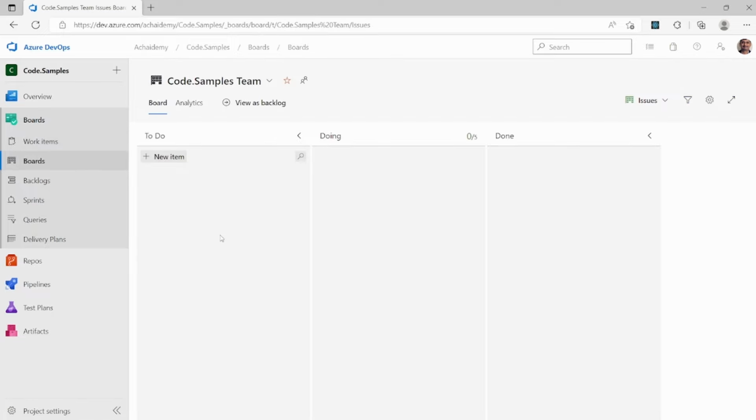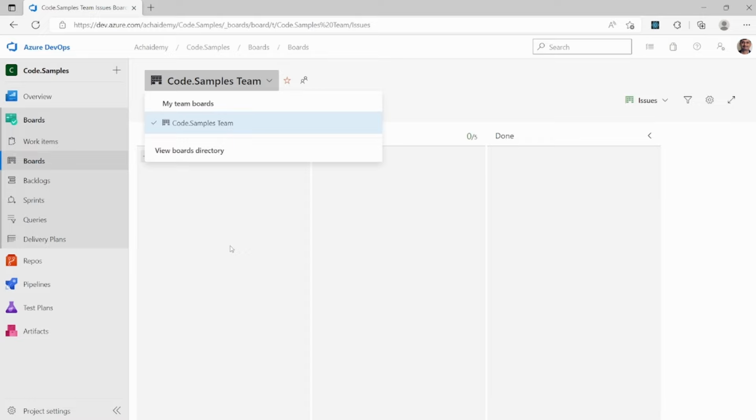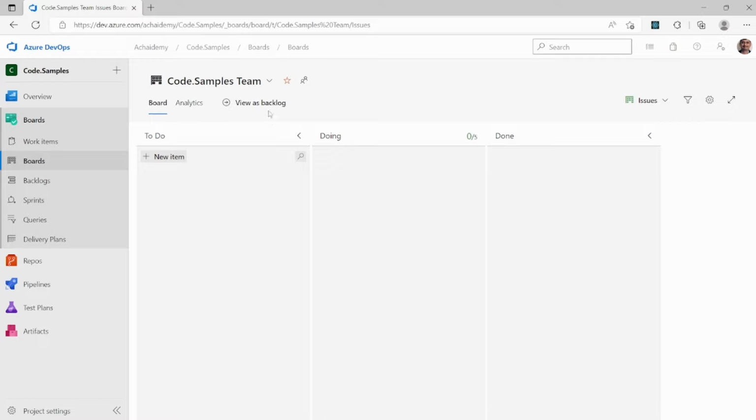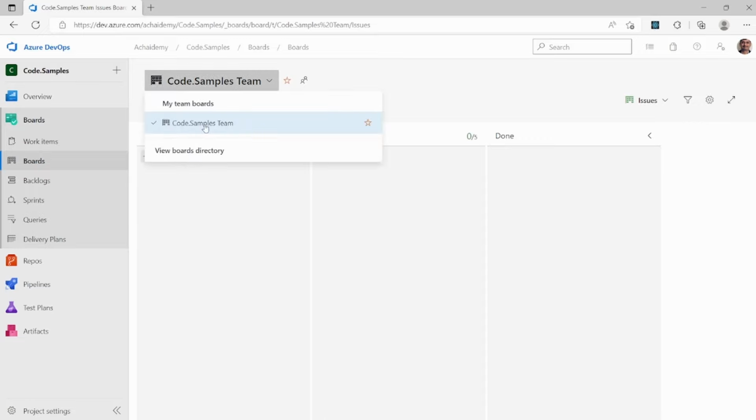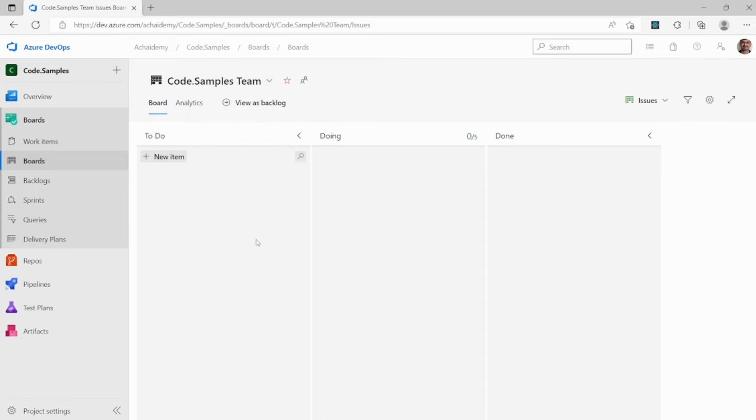Boards are basically your Scrum board or a sprint board, which are part of your team. So you may have multiple teams in your projects, and this is where you will see the status of the work items as per the team that you selected. So if you see here, I've selected a code samples team, and I'll be able to see all the issues and epics that are currently being managed by this team. Once I select epics, I see there's one epic which is under doing state.